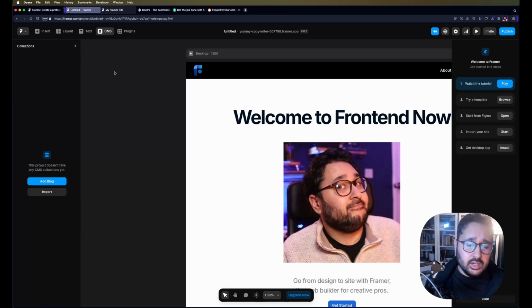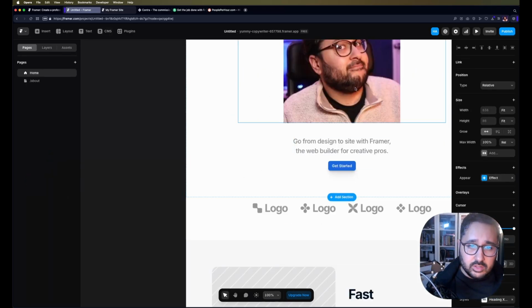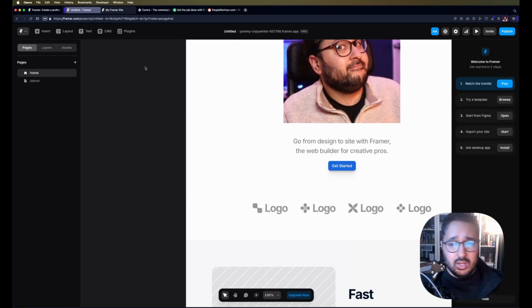So you can add a blog, they can add pages of their own. They can even go in themselves to Framer and edit this, which is perfect. That's what clients want. They want to be able to go in and change this text if they want to. They want to be able to go in and change this image if they want to. It's very simple to do and it's very straightforward.